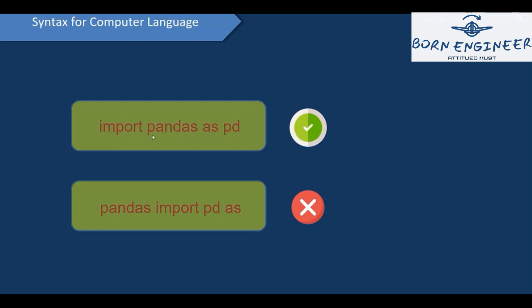Now, if you write something as "import pandas as pd", this is syntactically correct and the compiler of the language would be able to properly execute it. But on the other hand, if you write something as "pandas import pd as", then this is totally incorrect. So for a programming compiler to properly understand that particular line, you have to write the syntax correctly and only then the compiler will execute your code. So this is the necessity of learning proper syntax when it comes to a computer language.